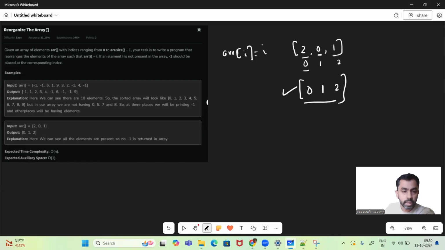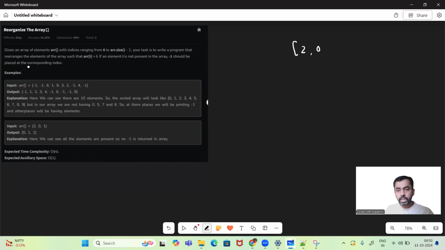The expected time complexity is O of n and the expected space complexity is O of 1. Now how can we solve this problem? The first naive approach will take O of n.